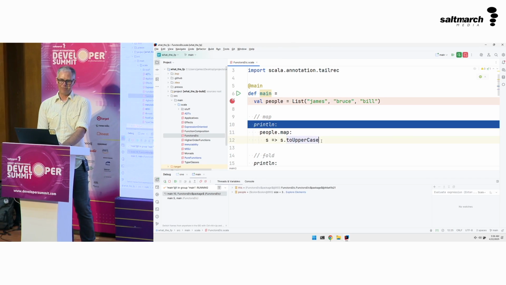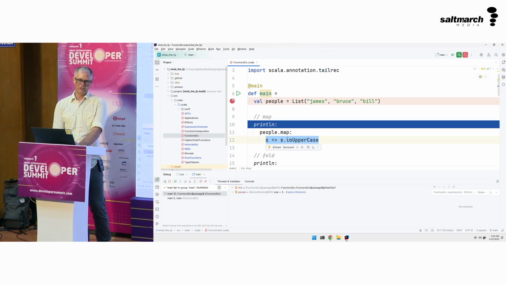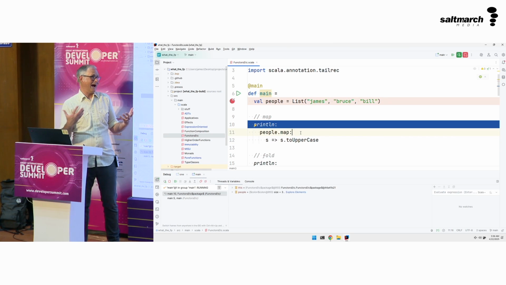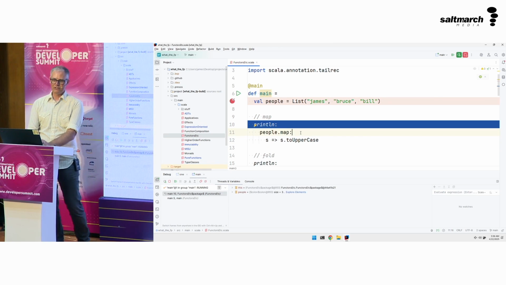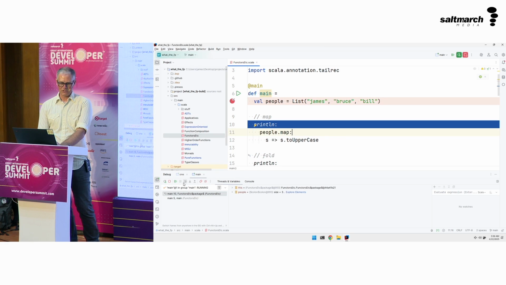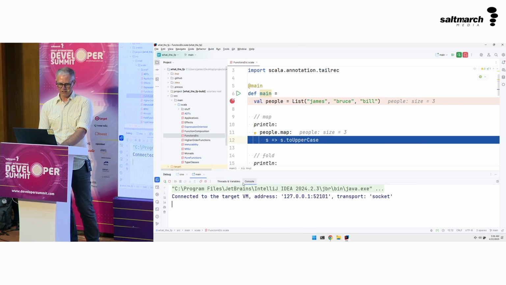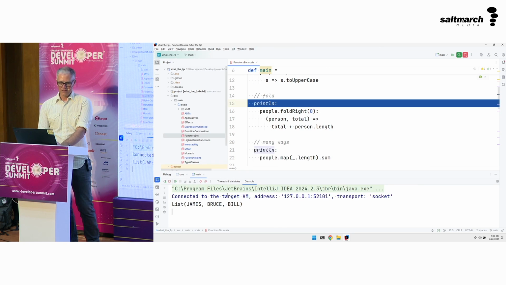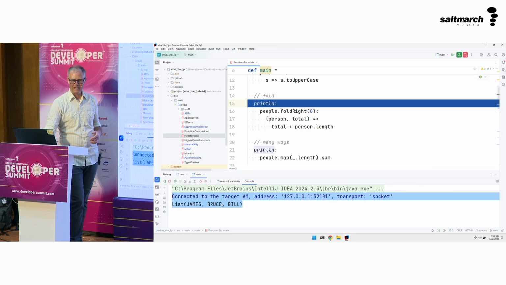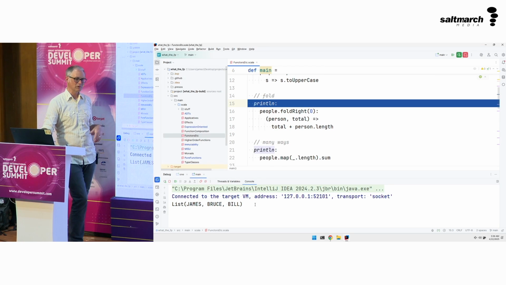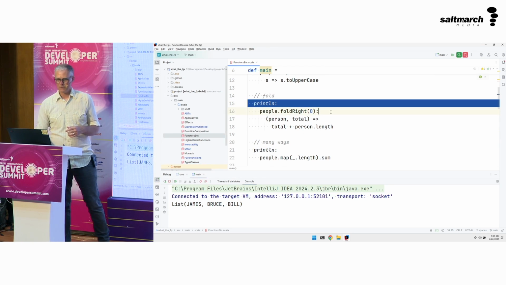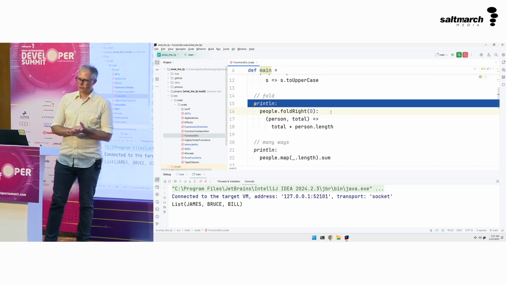In this case, the function that I'm going to put into this map function call is going to just uppercase all the items. Let's run through that and see that. Let's check our console output here. There we go. Now we see that the output I got back is James, Bruce, and Bill, but all uppercased. So that's the map functor.